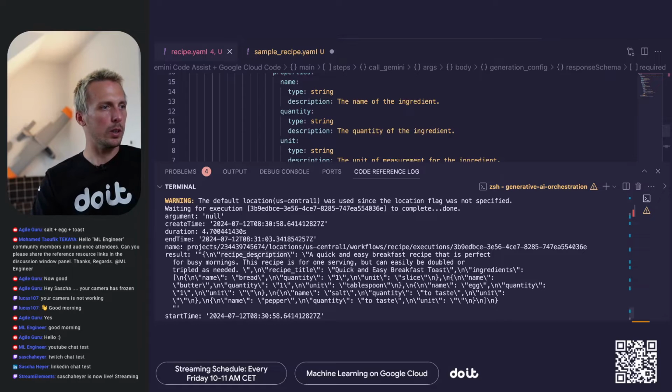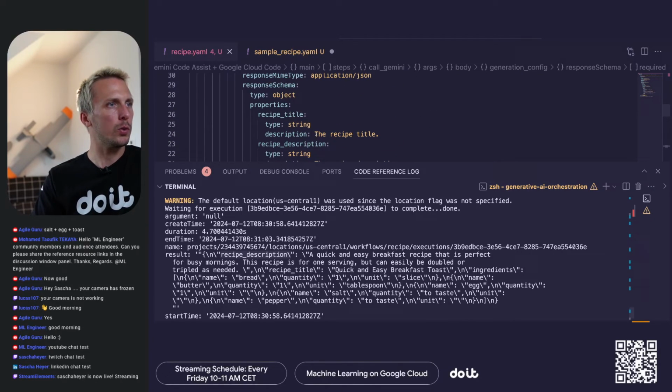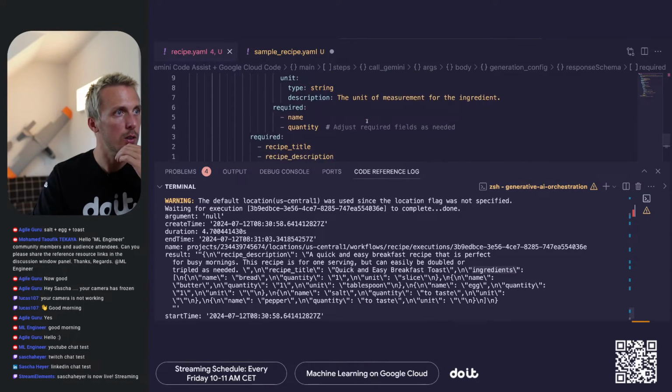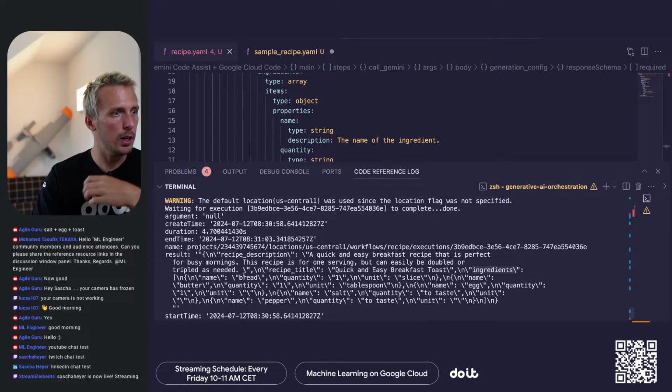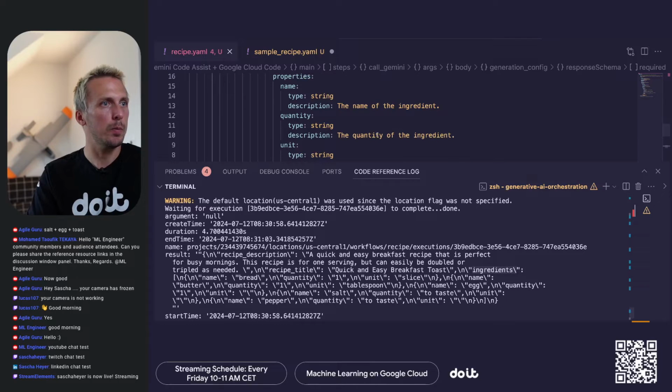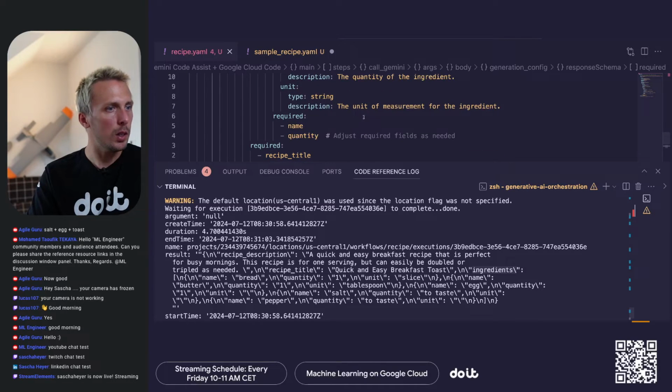Looks good. We're now getting a recipe description, exactly how we defined it. There should also be a recipe title. Let me see if I can find this. Recipe title we also have. We have the ingredients, exactly as defined, with the name and the quantity, and the unit of measure. Unit we also have. All right.